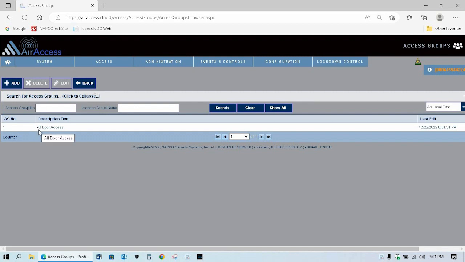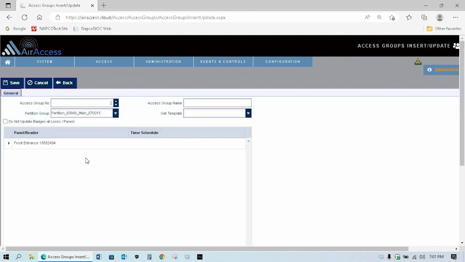Right now, as I mentioned, the all door access is assigned to every single lock that is added to the system. So if you needed to have a group of locks or doors that are going to be associated to certain users, this is where we can add them into the system. So here I'm going to add, say, rear doors. And what you have the option to do here is to select the lock.